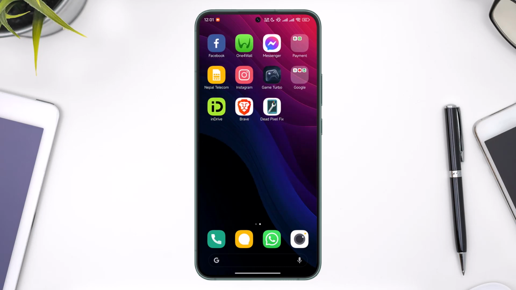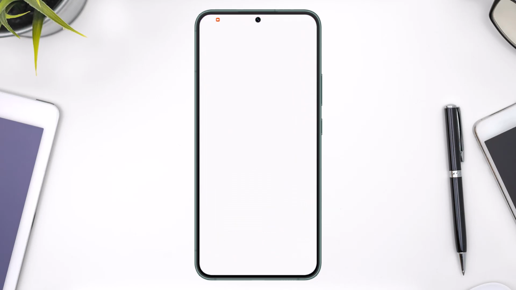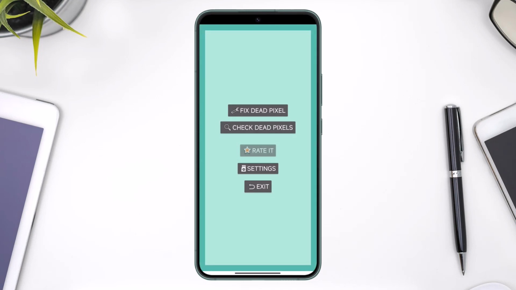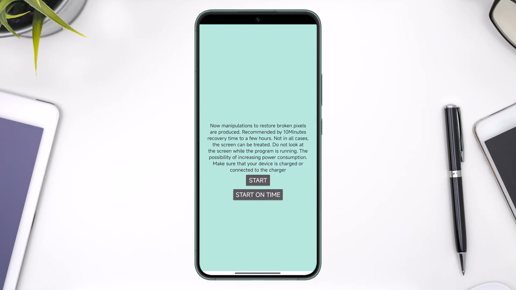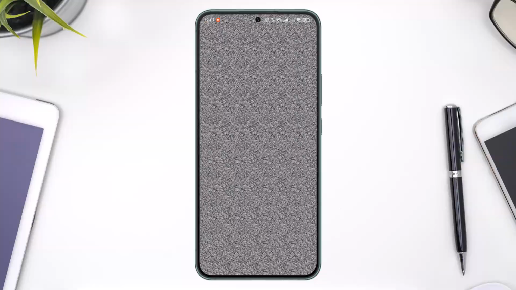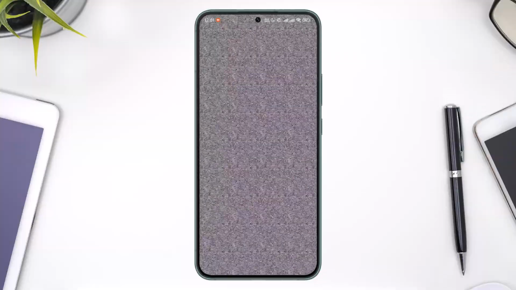In that case, I want you to first of all download this application known as Dead Pixel Fix from your Play Store. It is available there on Google Play Store. Make sure you download it, open it up and give it the required permission that it requires, and right here you'll find an option that says Fix Dead Pixel. So you have to tap on Fix Dead Pixel and just tap on the start option, and it is going to run these type of checks on your device.